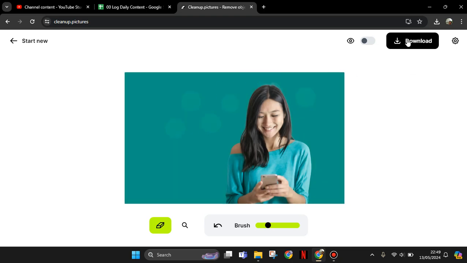So you can download this picture and you can make a color correction or color grading later to make this picture clean.